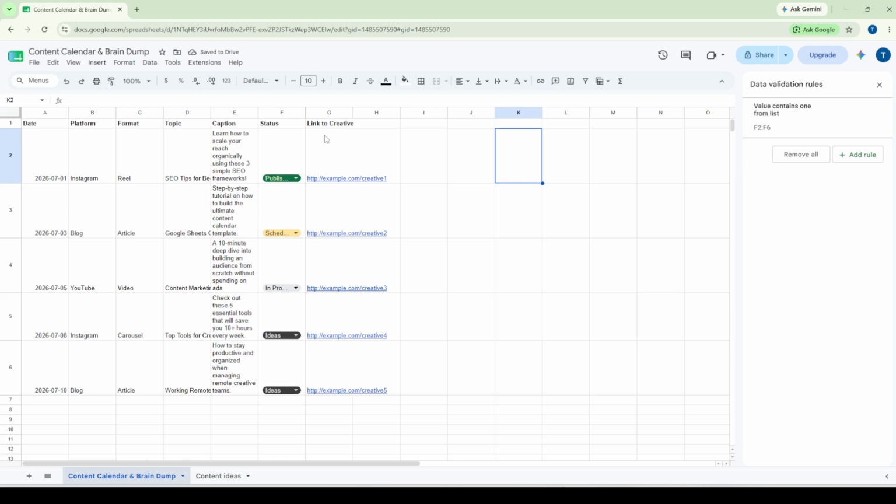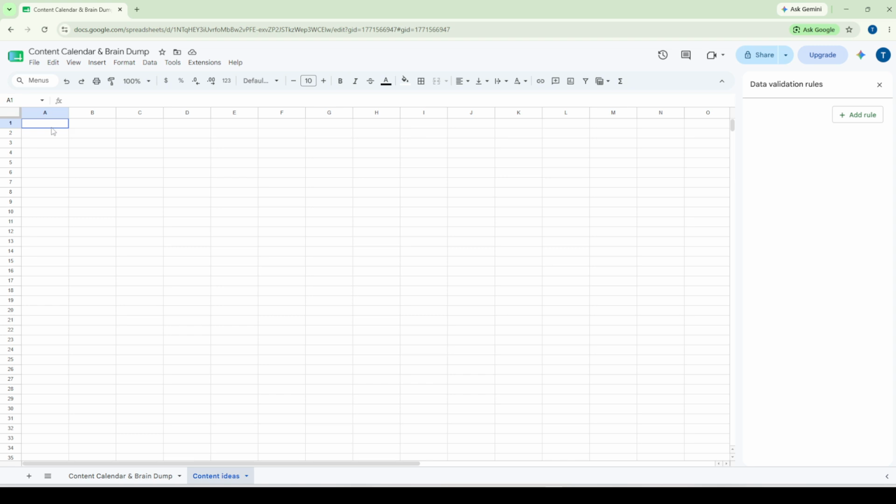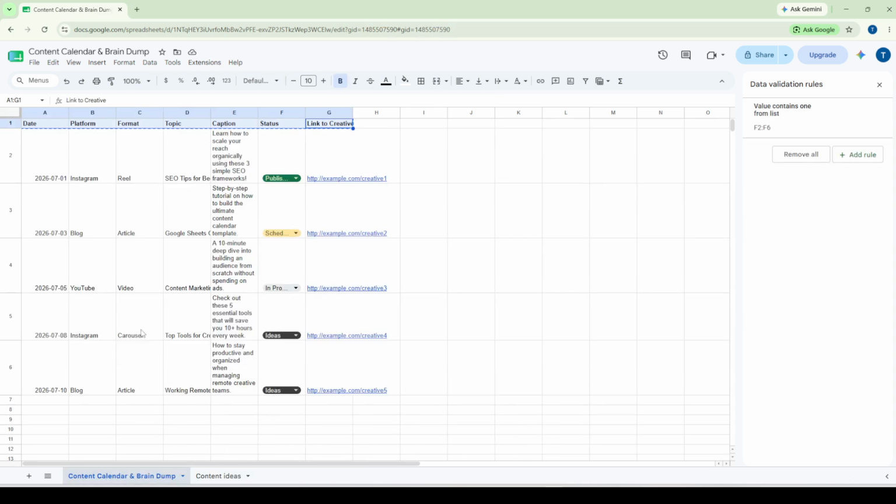Now, whenever a random idea strikes, you can drop it into this tab without committing to a specific date. When you're ready to schedule it, simply copy that row, switch back to your main calendar tab, and paste it into the appropriate date. You can even add a drop-down in the status column of your Ideas tab to track whether an idea is fresh, developing, or ready to schedule. This keeps your creative flow separate from your production pipeline, which is a best practice that seasoned content planners swear by.